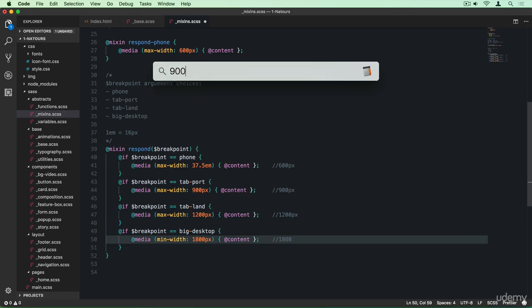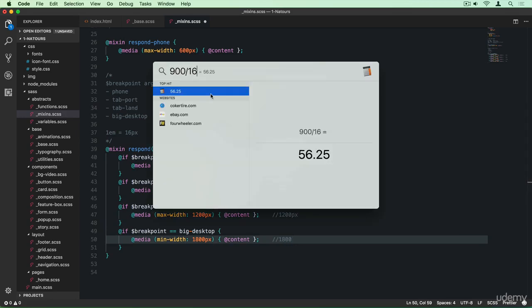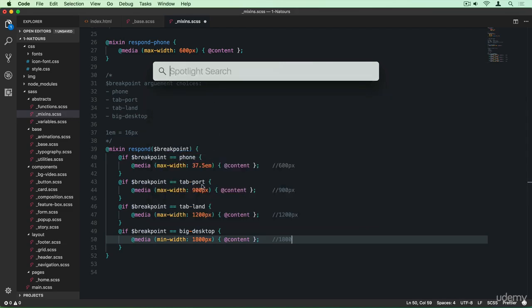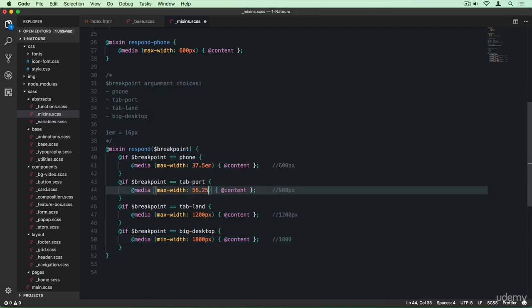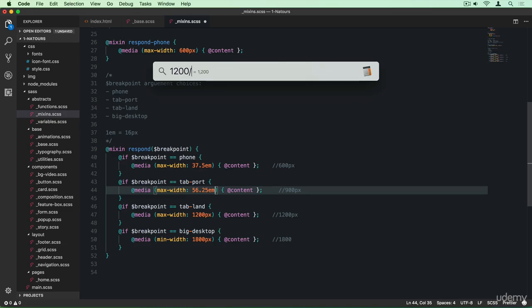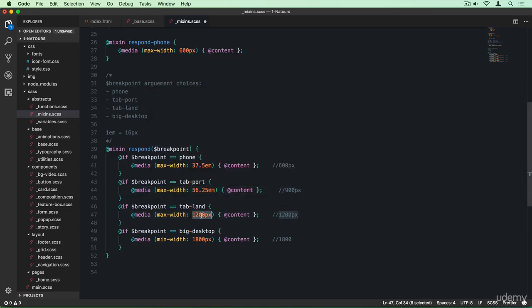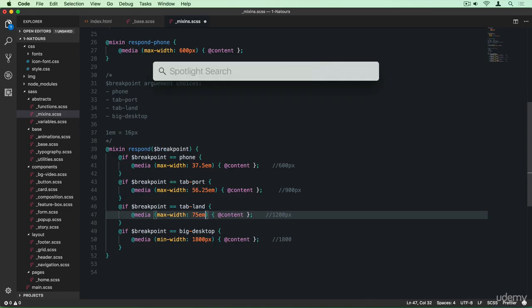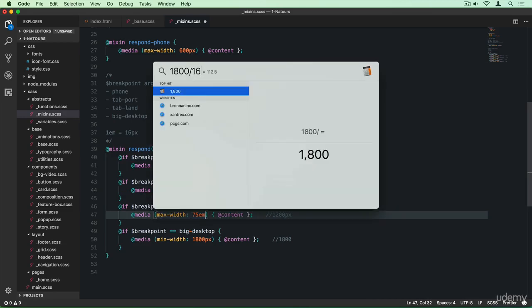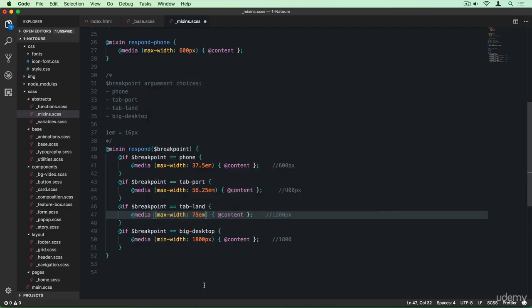So the same logic with 900, so 56.25 em, then 1200 divided by 16 is 75, and now finally 1800 divided by 16 is 112.5. Alright, and that's it. So this will be converted to our pixels and will be adapted to the font size that the user set for the browser. So it's a more accessible solution here like this instead of using the pixels.